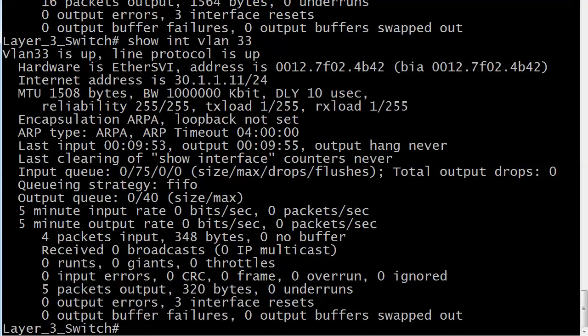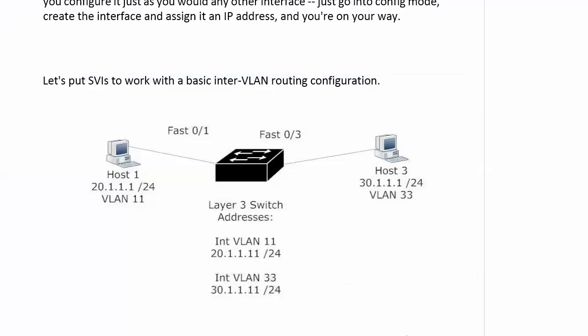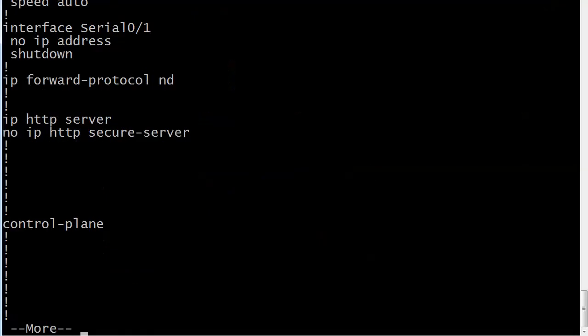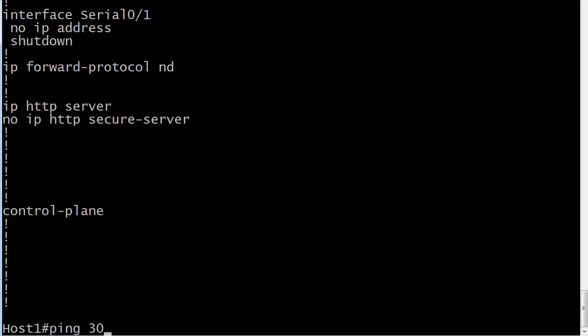Now, what else do we need to do? Because we've got layer 3 all set up here. We've got our IP addresses set up. We know we checked our hosts and our VLANs and all that. So let's go over to host 1 and send a ping over.